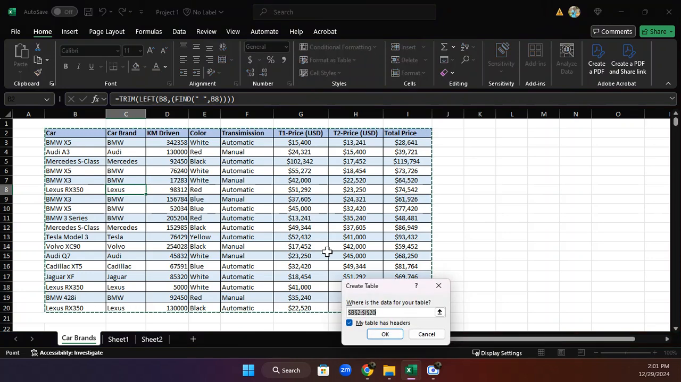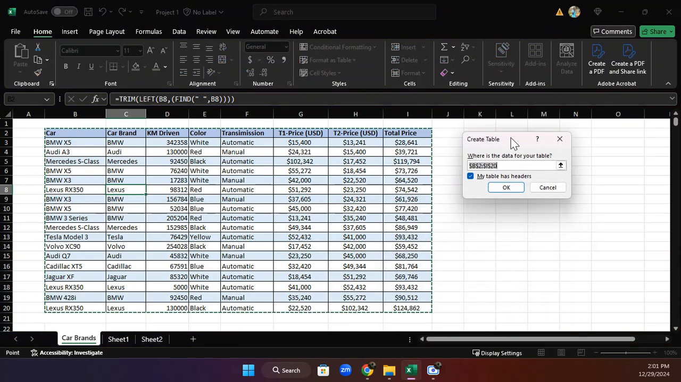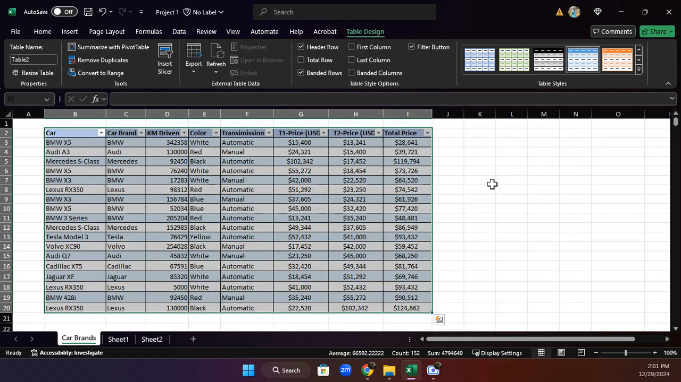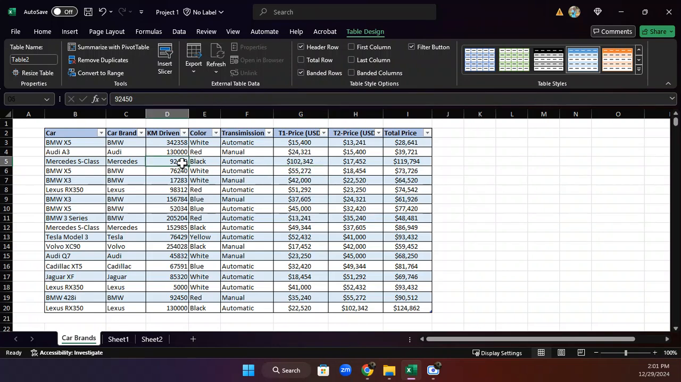When you press Ctrl T, this comes up. Then it tells you where the data for your table is. So this is the selection. Then usually you have to tick this because it is telling us my table has headers. So these are the headers. Once you do that, this becomes a table.